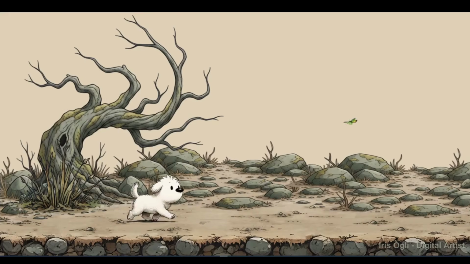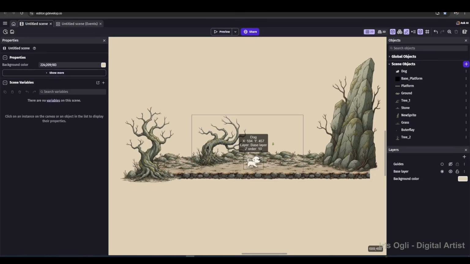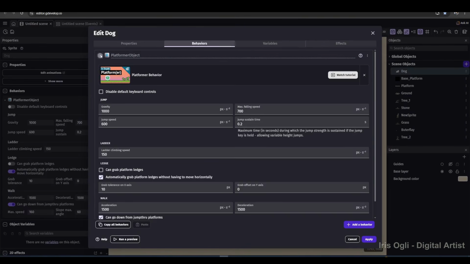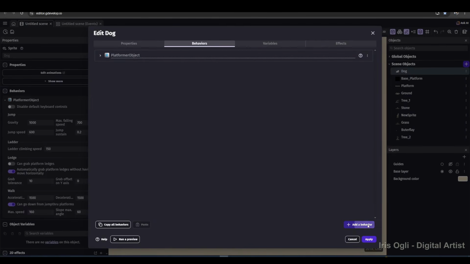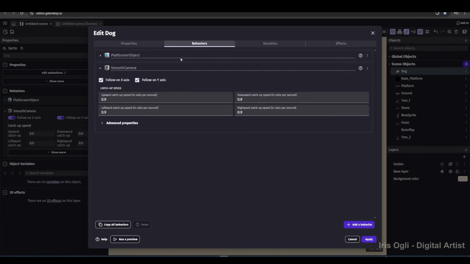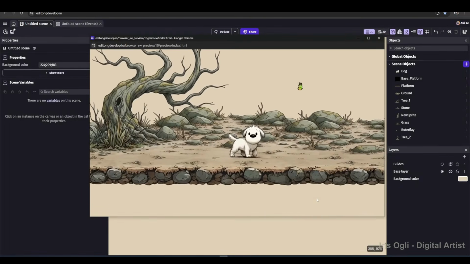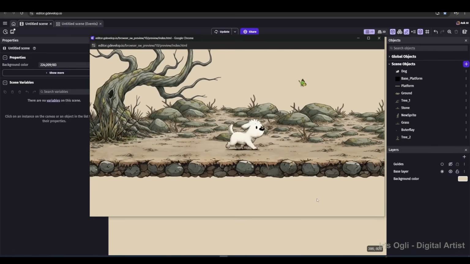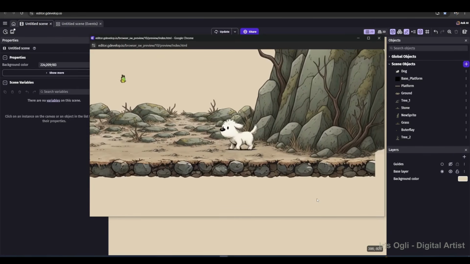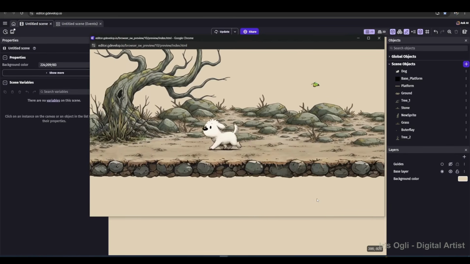The dog can explore the level now, but the camera stays in one place. Let's fix that. Double-click the dog, open Behaviors, click Add a Behavior, choose Smooth Camera. Click Apply, press Preview. Perfect! The camera now follows the dog. This behavior makes the camera smoothly follow the player instead of snapping instantly.